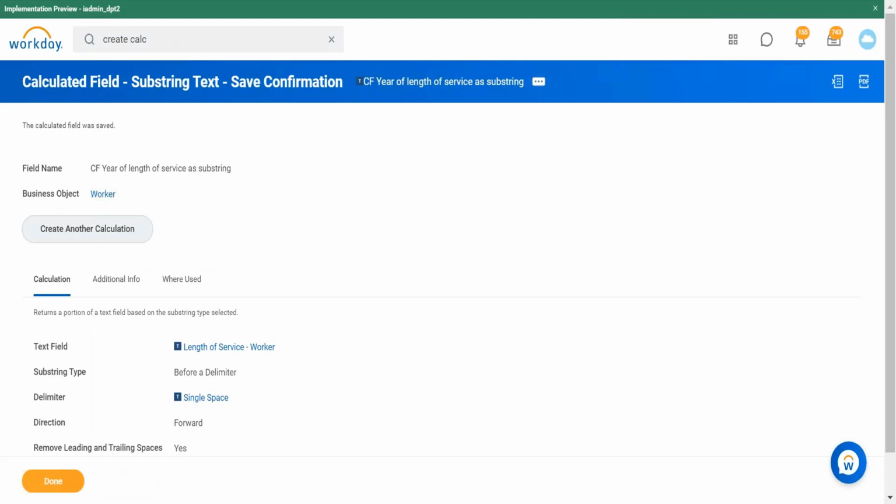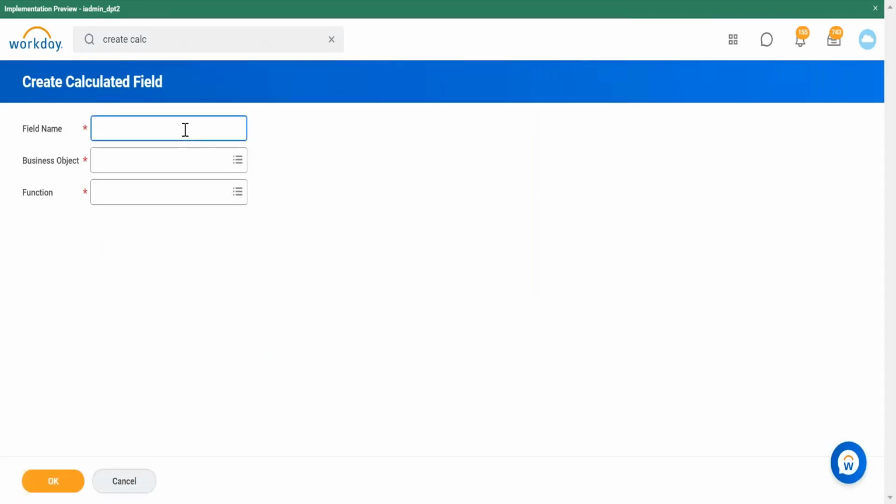Got it? Now, like I said, I have to use this 5 value in an arithmetic calculation. I cannot use a text field. So there is a way to convert text fields into numbers. Let me just copy the name of this field. I'll do a copy text and I'll create another calculation here. It will say CF length of service as number.